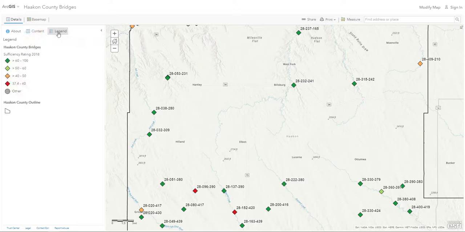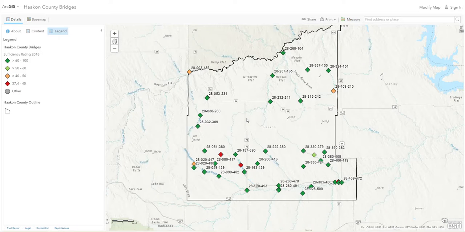The last tab is the Legend tab. This shows you how your data is represented. In this case, it's listed by sufficiency rating. The perimeter of the county is represented in a black outline.